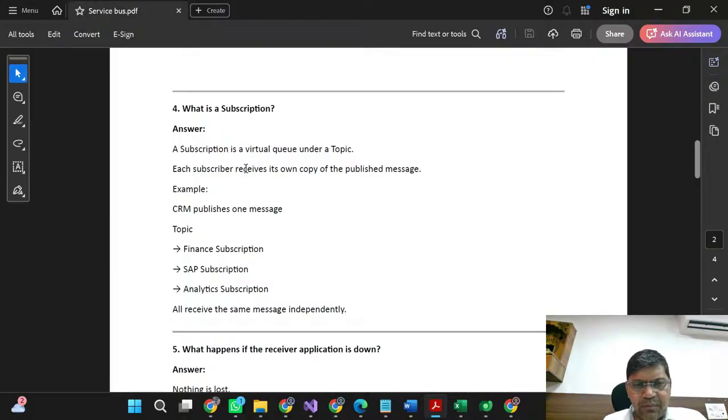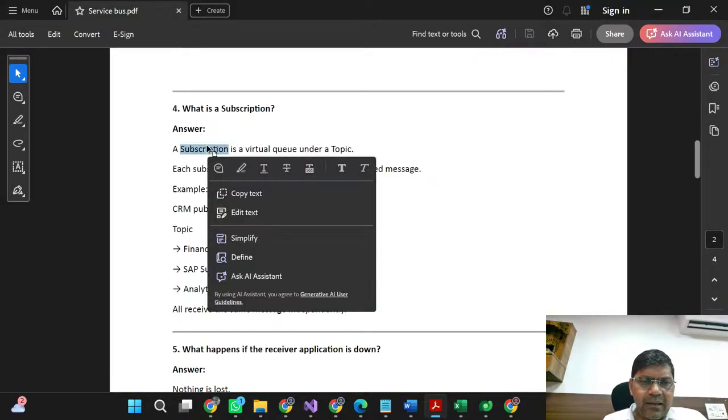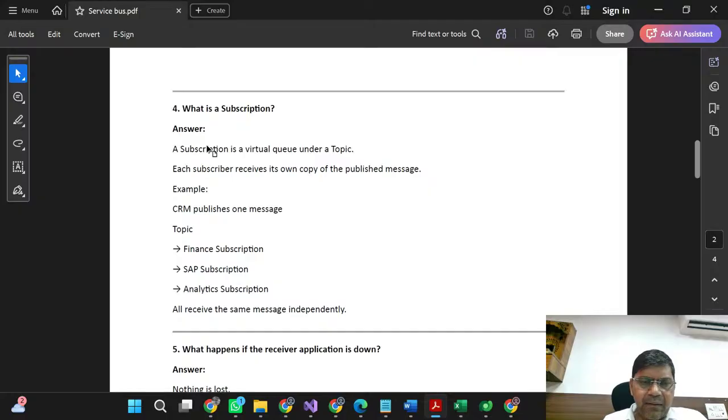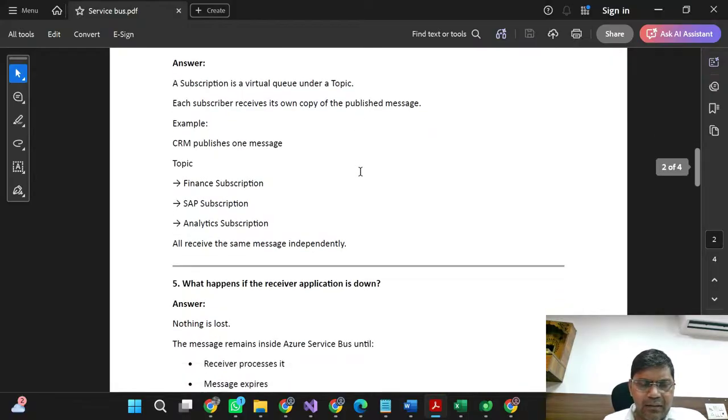Each subscription receives its own copy of the published message. Subscription is a virtual queue under a topic. Suppose I have a YouTube channel and I want to upload a source. That source's details, you will get its own copy of the published message. So you will receive a notification for multiple things here.